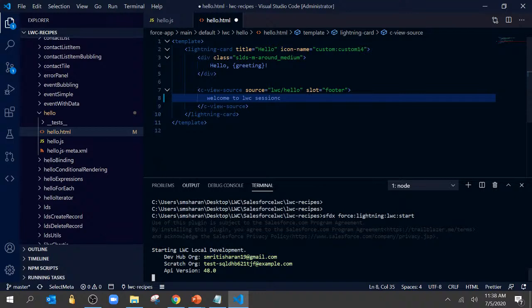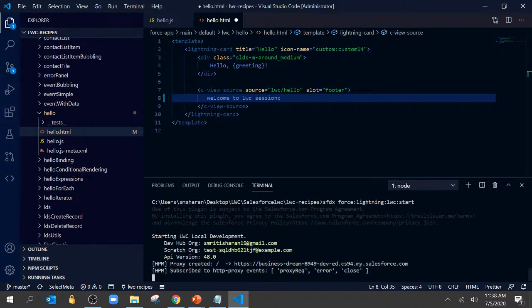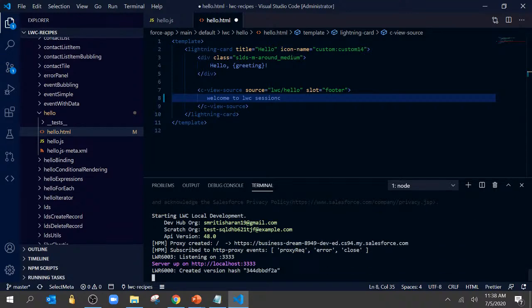See, it says which Dev Hub org it is using, then the scratch org is this, the API version is this, and now it will be giving us a link. See, it is giving us the link that it is up here. So let's open this. This is a localhost where it is running.